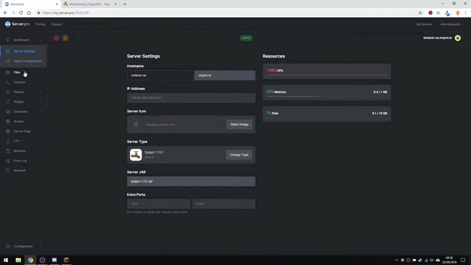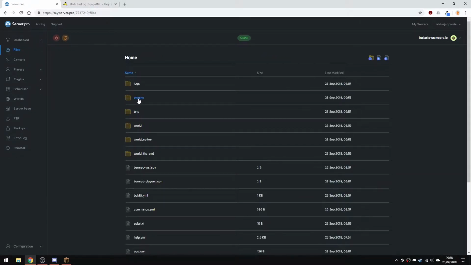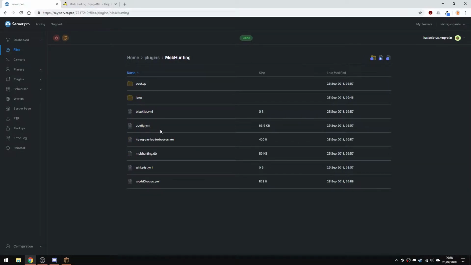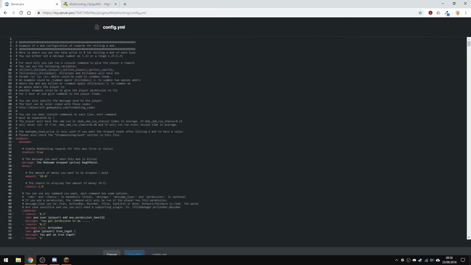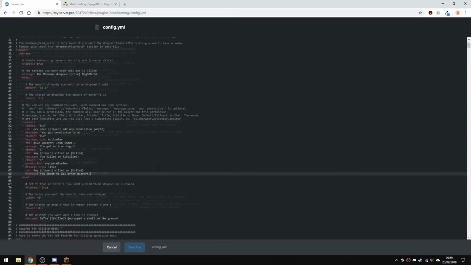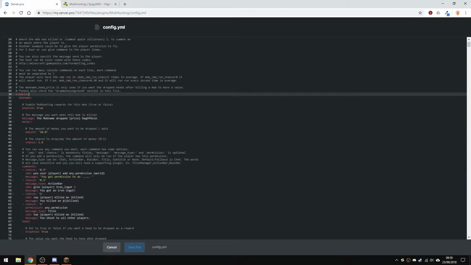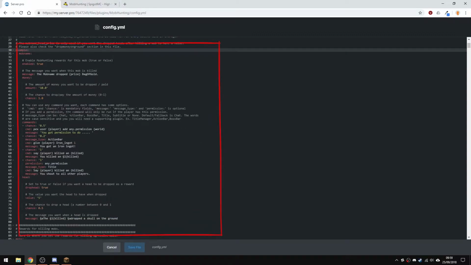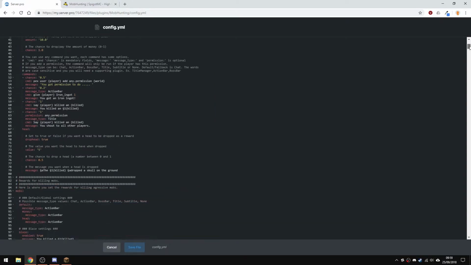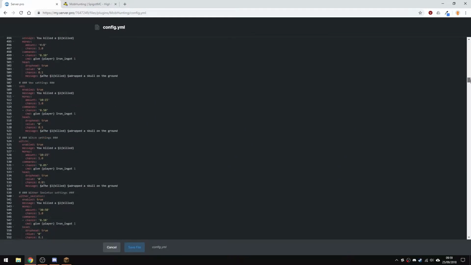Okay, now you can find the config file under Files, Plugins and Mob Hunting. The config file itself is very long, however it has headings for different sections to make it easier to find things. It also gives you an example of how you can lay things out and everything is commented out clearly. You can enable and disable and change any reward you want. You can even take money away from players when a certain mob is killed.